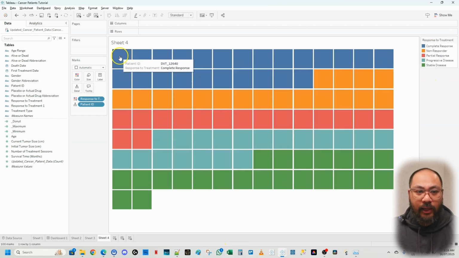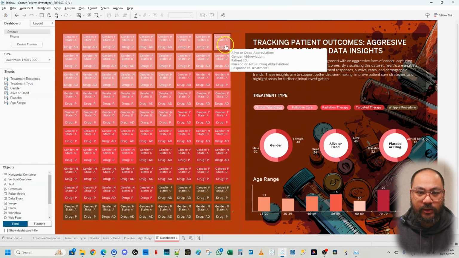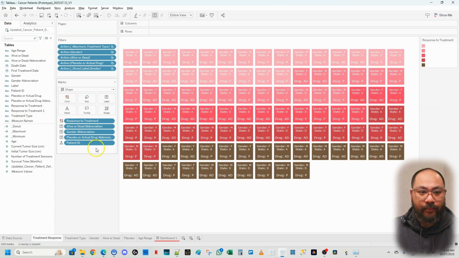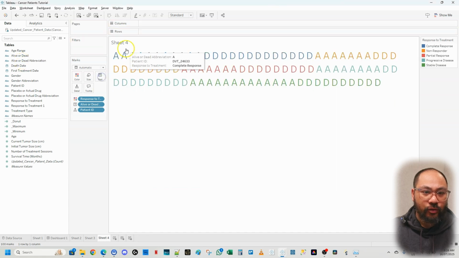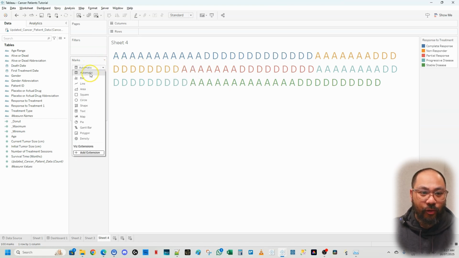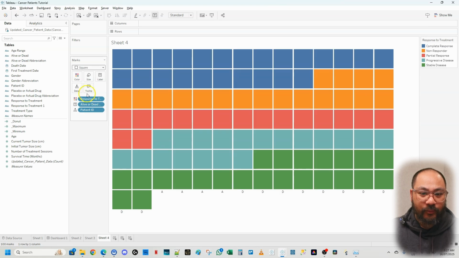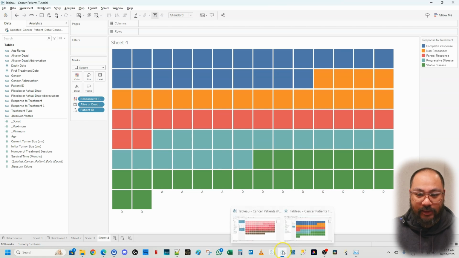Okay, now we're going to add the text formatting in here. And here's how you do it. So if I go into this other one, we want alive or dead abbreviation. So we're going to drop that into label. And again, don't worry what it looks like at the moment. When it does that, we just want to go from automatic into square again. Okay, so now we've got the label in there. Don't worry about what it looks like at the moment. We're going to tweak that in a second.